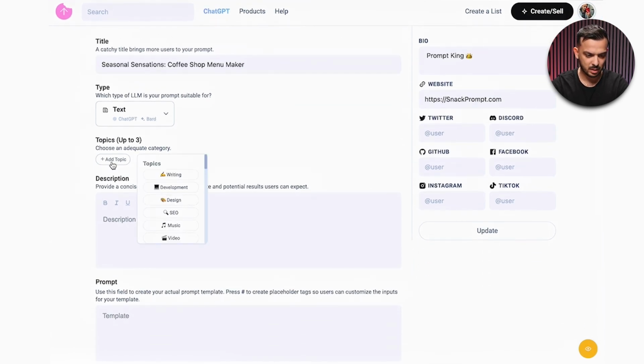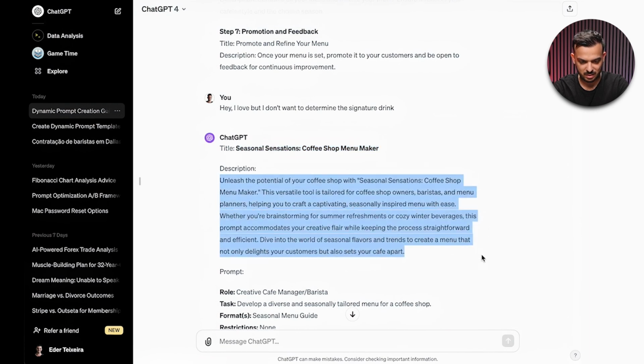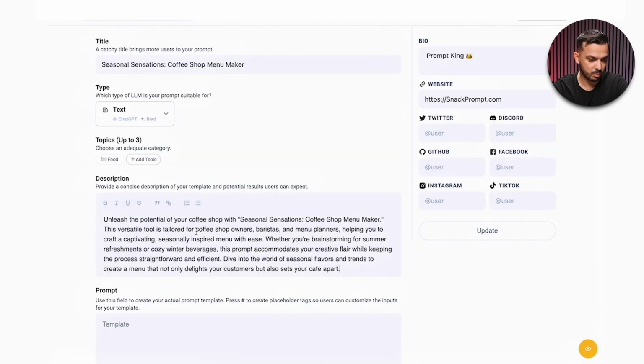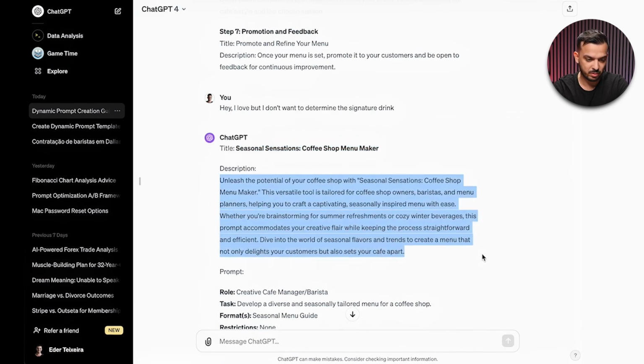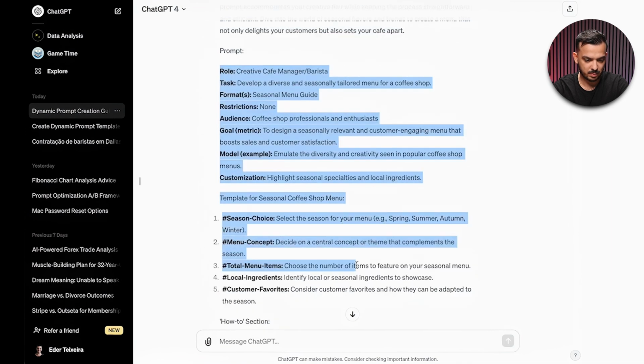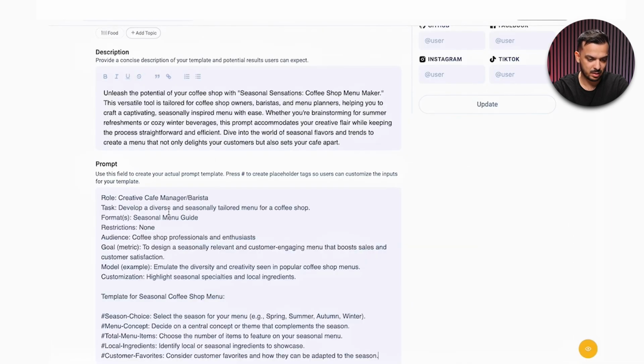The topic, let's see if there's something restaurant or food related. Health and wellness, food, perfect. The description, easy, it's right here. It literally does the job for us. The prompt itself, right here. The only thing I have to do is actually change the tags to make it useful.